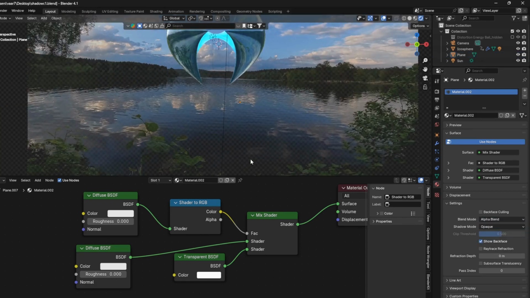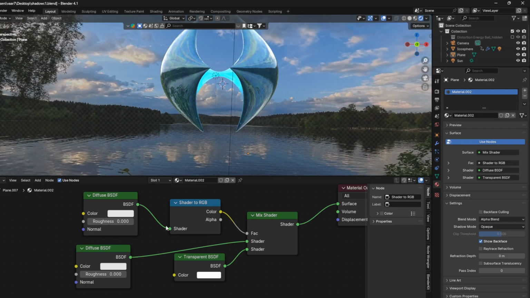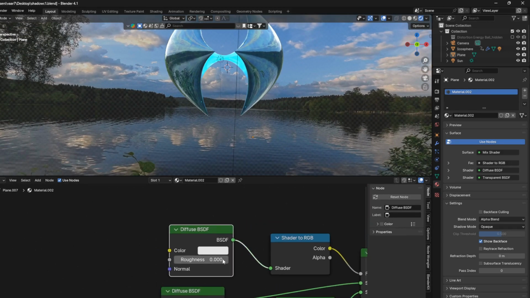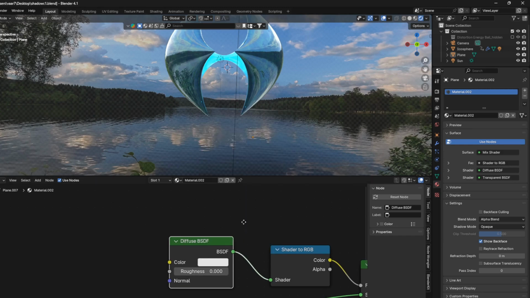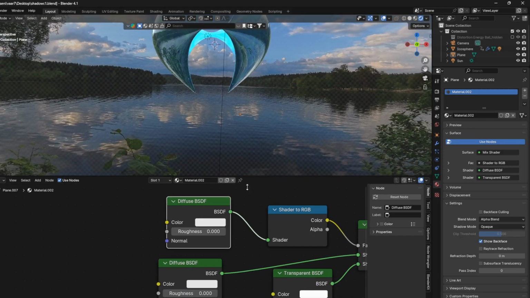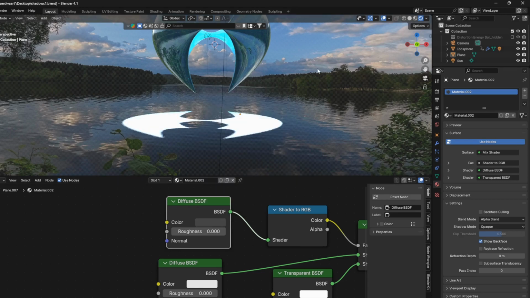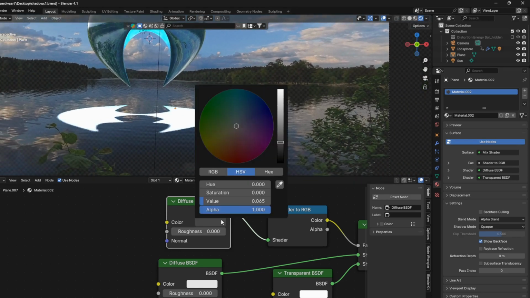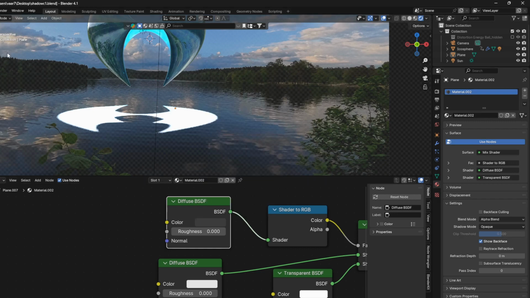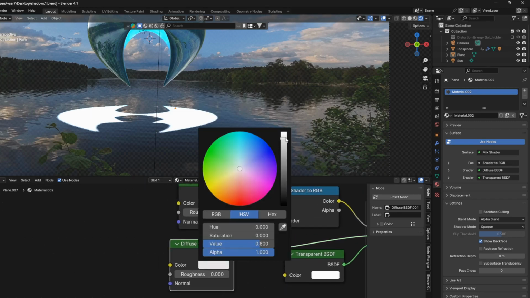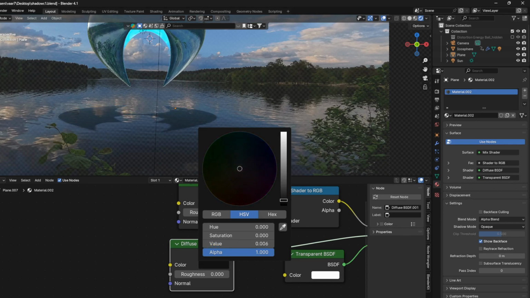So now what we can do is select this top diffuse node and go into the white, and then just bring down this value like that. So now you can see that we have a white shadow, and that is obviously not what we want. We want it to be black. So let's select the second one and then just drag down the value like that.